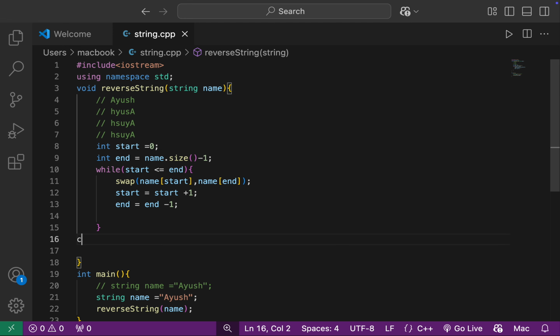Now let's just print this answer. Cout reverse, and the answer is what?